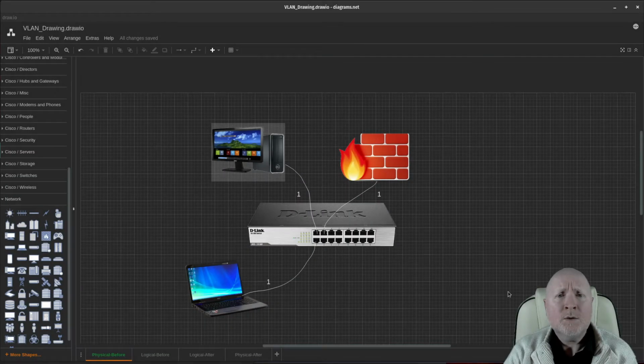Now, rather than just log into a switch and start making changes here, there and everywhere, I think it'd be better if I give you a bit of a background on VLANs and switches to begin with. But if you prefer, you can skip ahead because I've got actual timelines in this video.